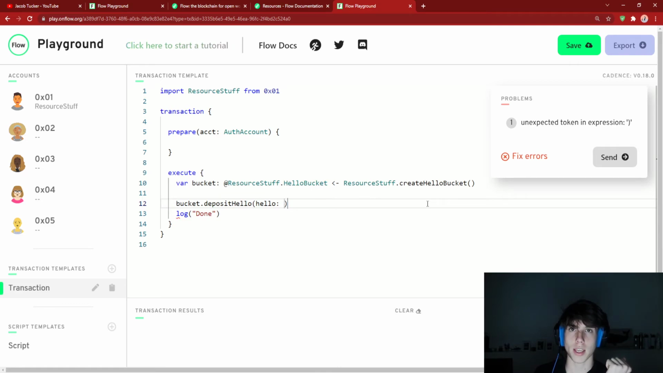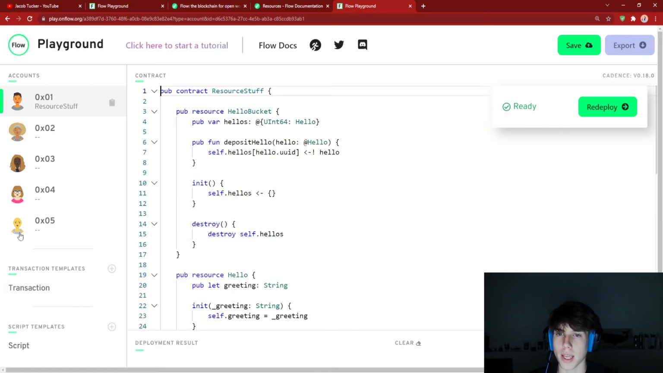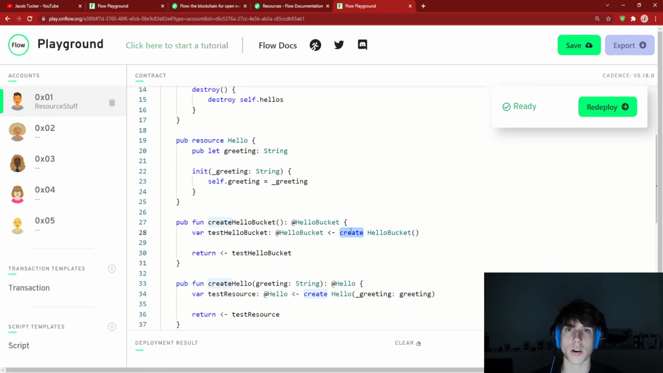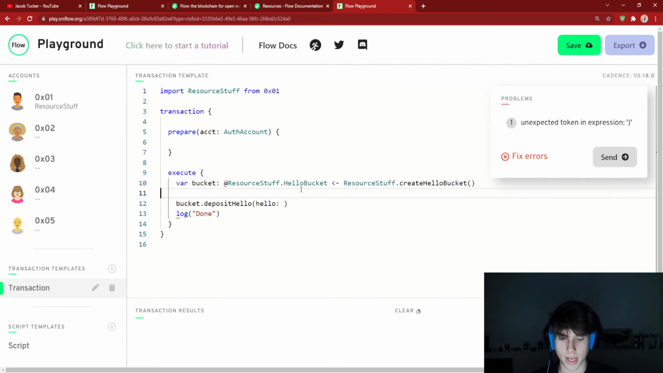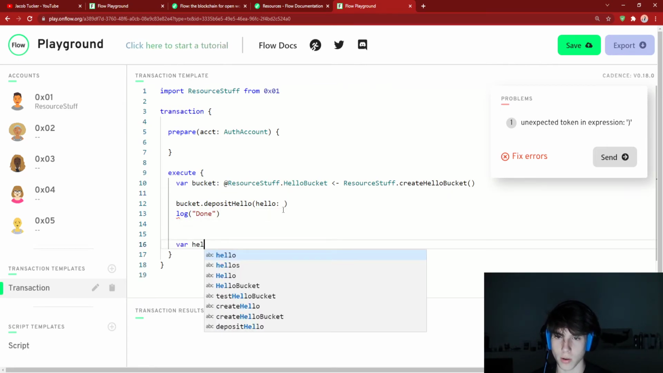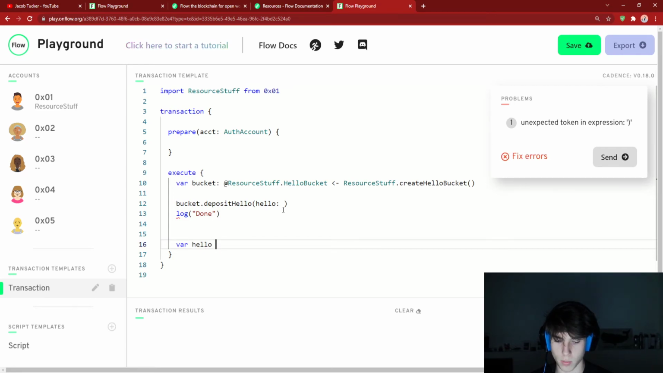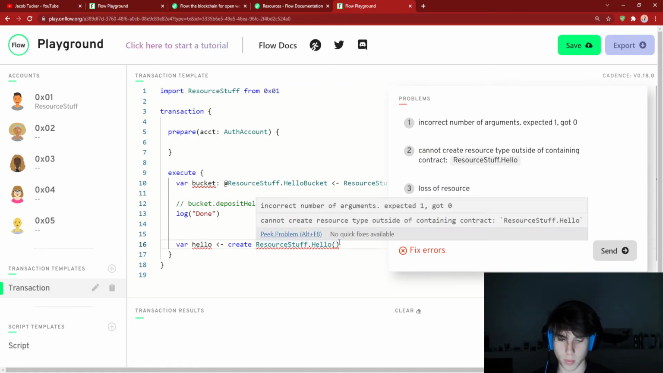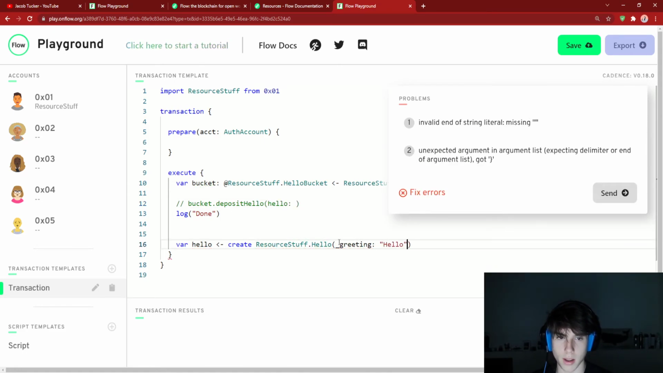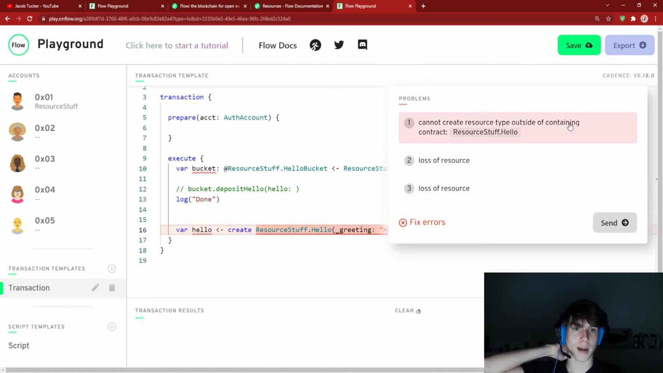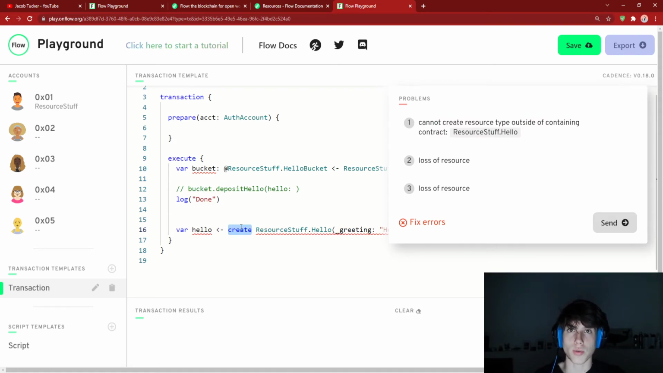And so remember, I didn't mention this yet, but this create keyword can only be called inside the contract. So if we tried to do something down here where we say var hello, and we actually try to call create resource stuff dot hello, and let's say we were just to pass in a greeting that says hello, look what happens. We should comment this out because it's giving us an error. It says cannot create resource type outside of containing contract. So you cannot use the create keyword outside the contract, okay? All right, so we'll get rid of this.